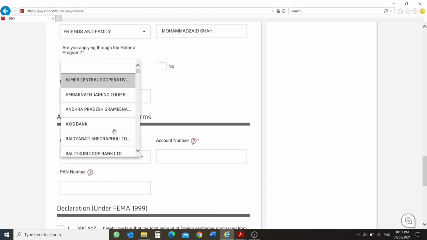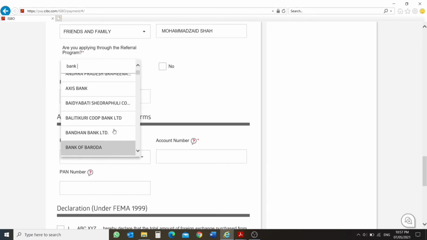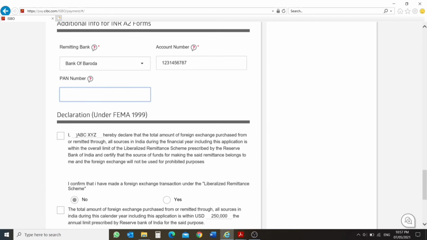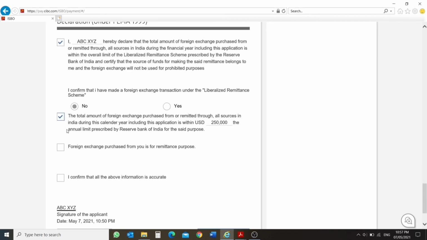Remitting bank means the bank from which you want to transfer. So I'm just selecting randomly. Write your account number from which you need to transfer. PAN number, it's not mandatory. Alright, then select, I confirm, and this is the default selection now.